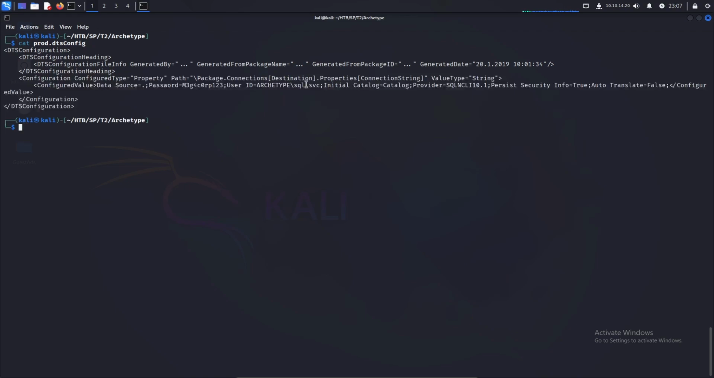I think this is XML at least. And we have configured value data source. So we have a password here, megacorp123, and a user ID of SQL service. So here are some credentials, and I'm going to make creds.txt.